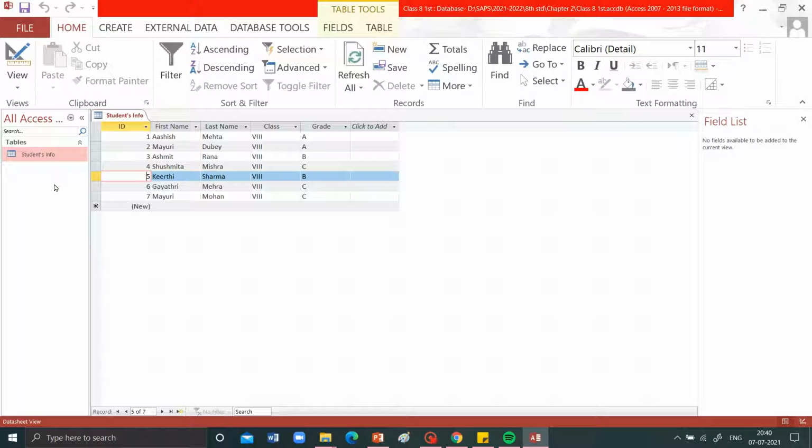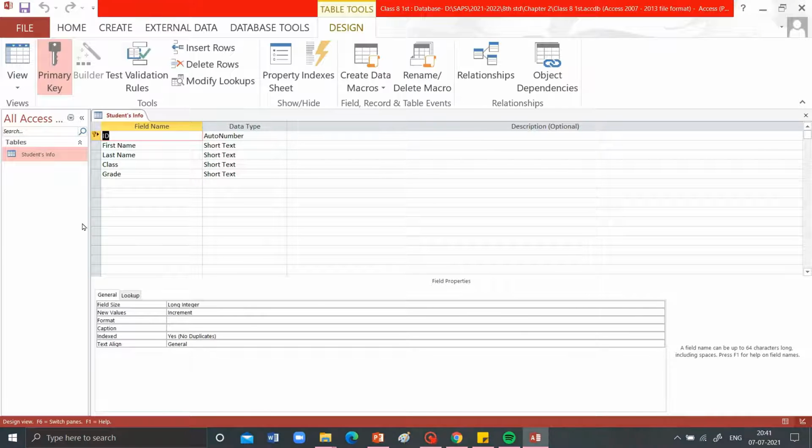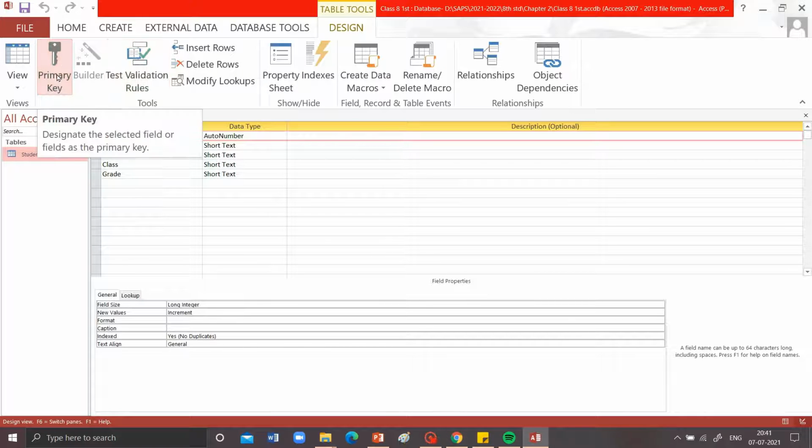Now to set the primary key, first we have to open the database in design view. Here you can see the views group. There is View, and here you can open the database in design view. Now we can set the primary key in two methods. First one, select the field that you wish to set as a primary key. Here I have selected this field and you can see this is the Design tab. There is an option called Primary Key. You just have to click on that button. So this ID will become the primary key.